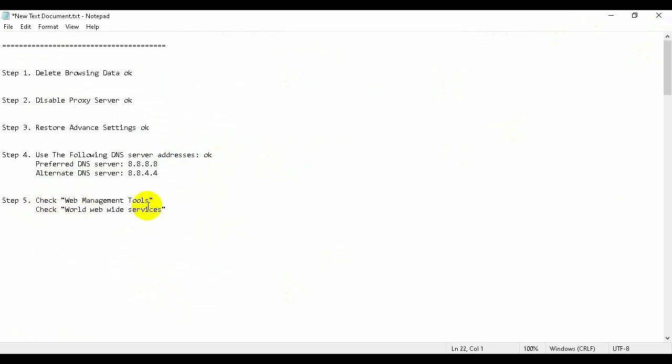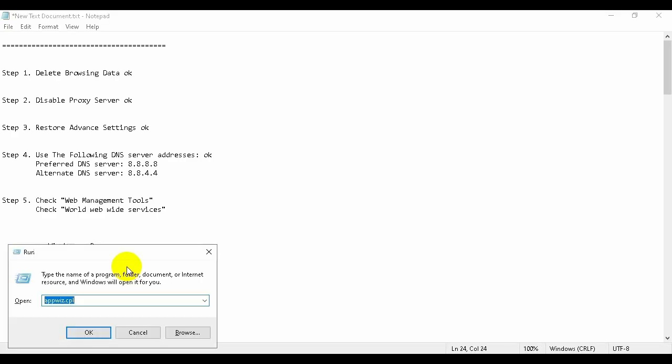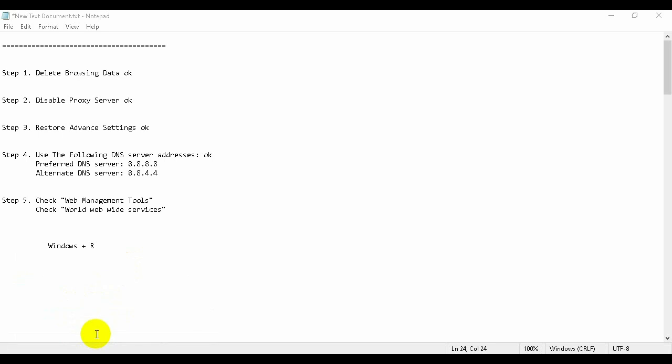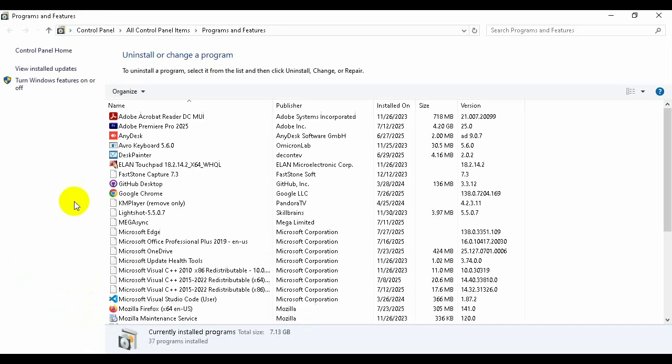So I will go to step 5. It is the most important step. We'll press Windows plus R. Now open a new tab. Here write down appwiz.cpl. Okay, and click Turn Windows features on or off.